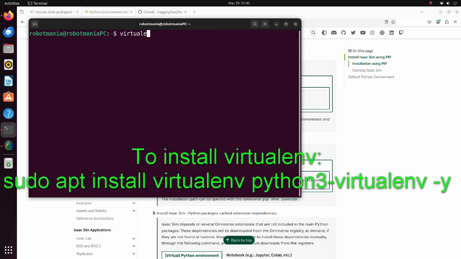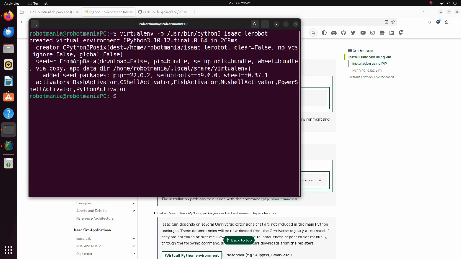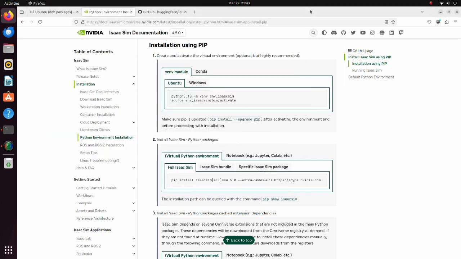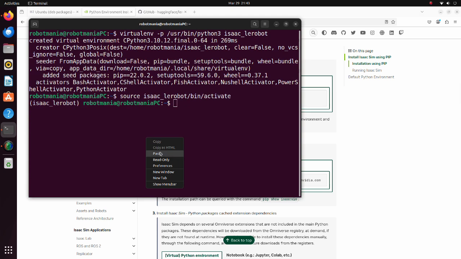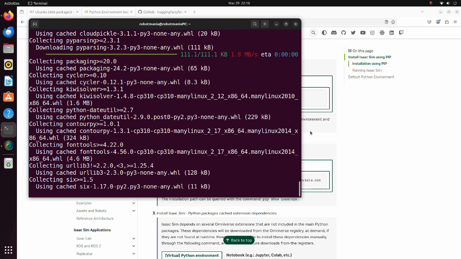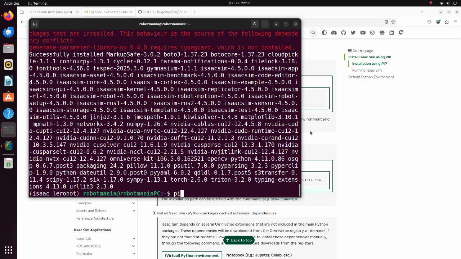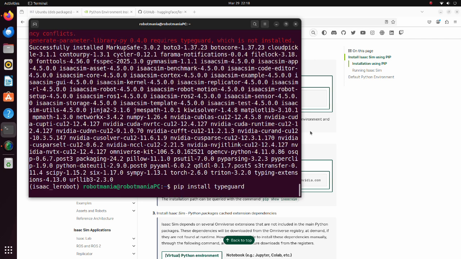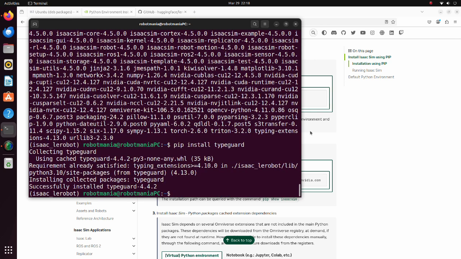Create a new virtual environment. Activate it. Install Sim using pip. Install TypeGuard. This library provides runtime type checking for functions defined with PEP 484 argument.